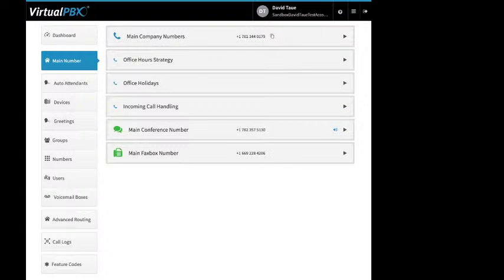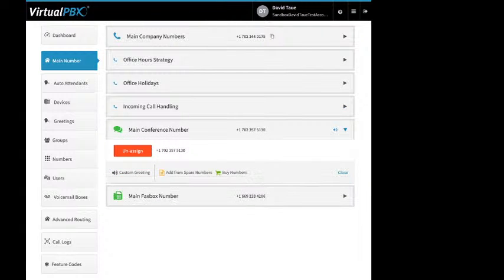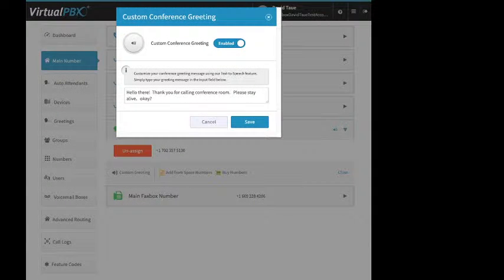All right, main conference number. You can buy numbers or add from spare. You have a custom greeting here, meaning it's a text-to-speech greeting. You can enable it, and then enter in a greeting. Versus if you don't have one enabled, the system just says, please enter your conference room PIN number. It will still say that after your main greeting, though.